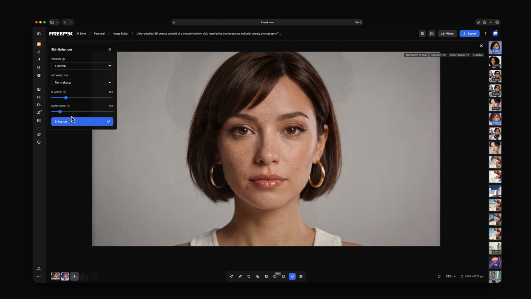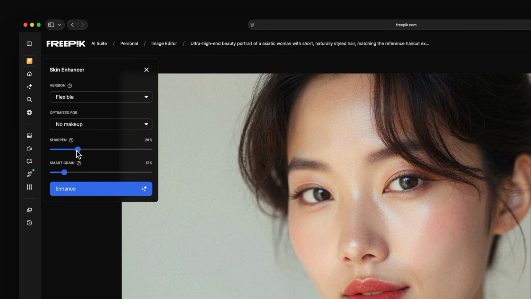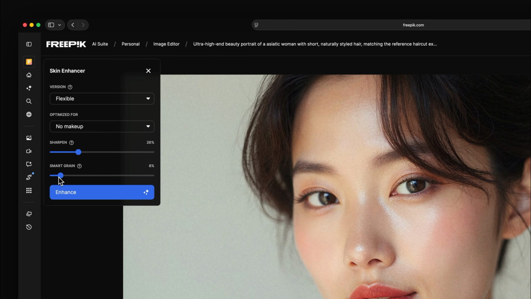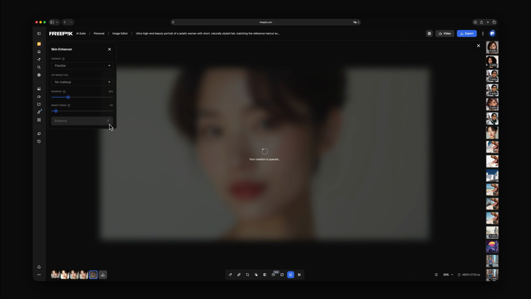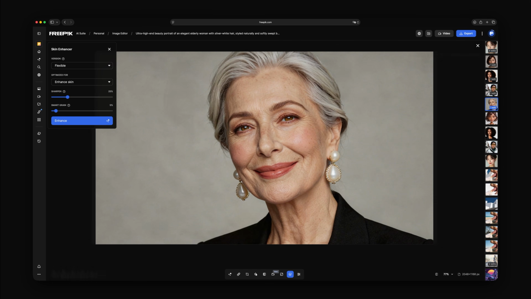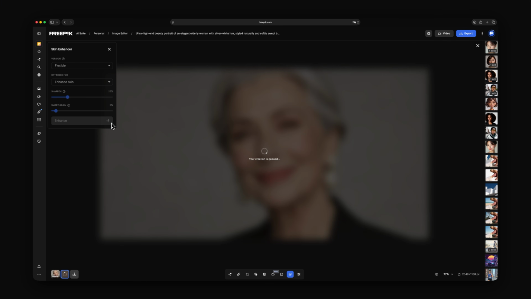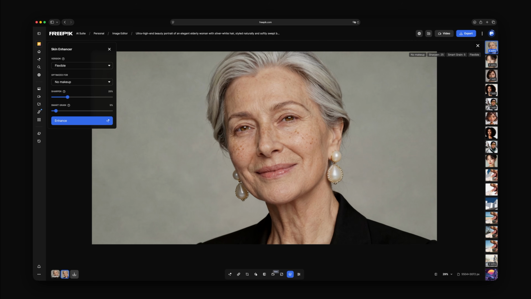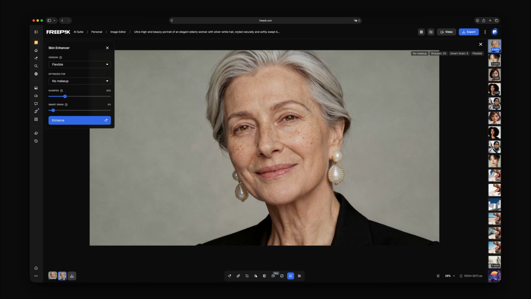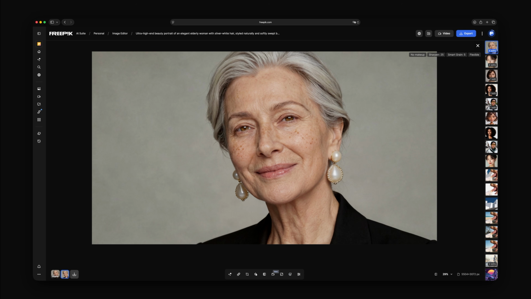We will continue using the same image we worked with before. After adjusting the sliders and enhancing the image, we can see how the makeup is removed and the skin takes on a more natural appearance. To further showcase how useful this preset can be, we try one final example using a portrait of an older woman. After enhancing the image, the result preserves natural skin texture and detail, producing a very realistic and balanced look. This last example helps illustrate why No Makeup can be especially effective across different ages and skin types.